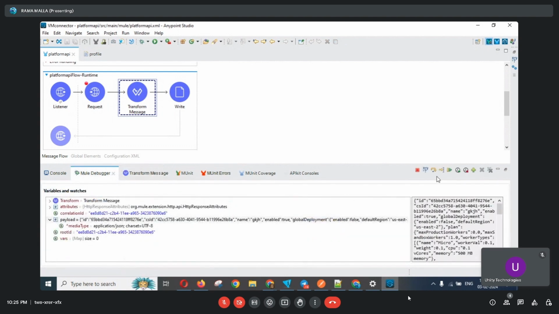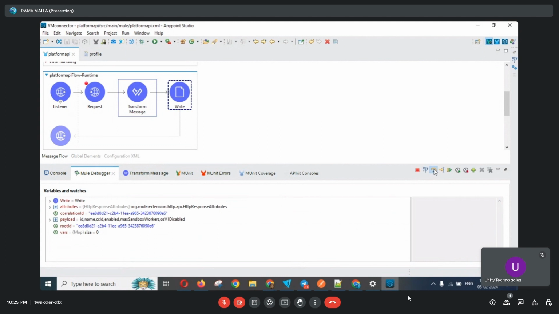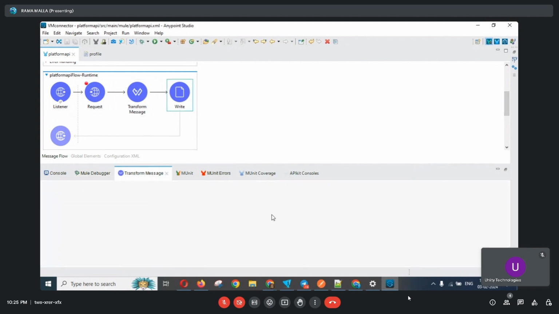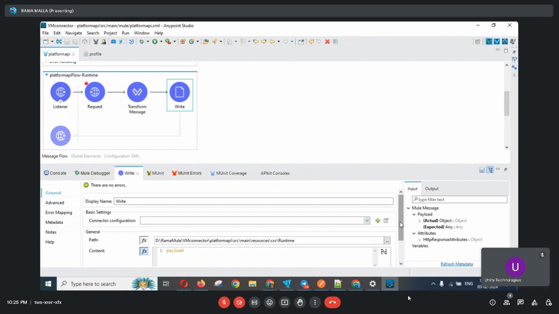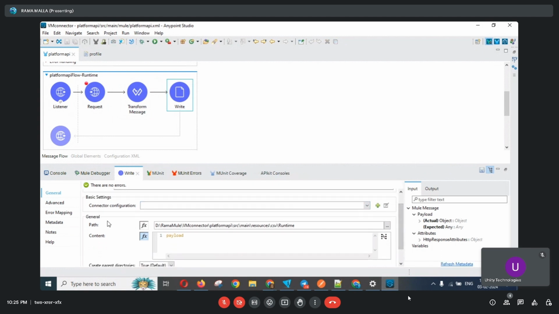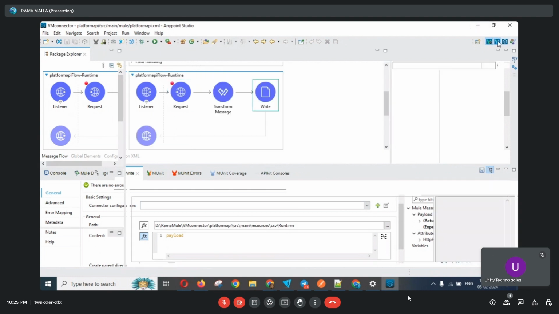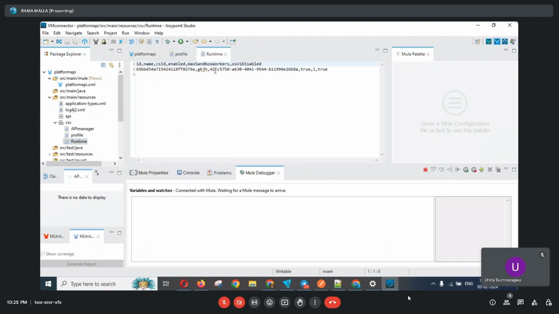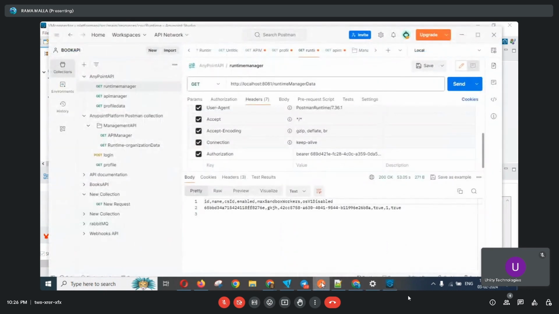So let me open this. This is the write file connector, and this is the path of that particular file, runtime file. Let's see that runtime file. What is the data printed? Let's open this, and this is the data printed in this runtime file. And next, let's move on to the third one, that is API manager.